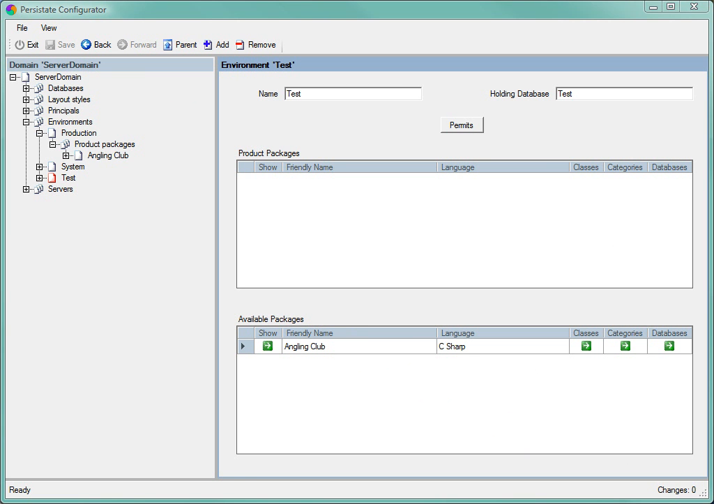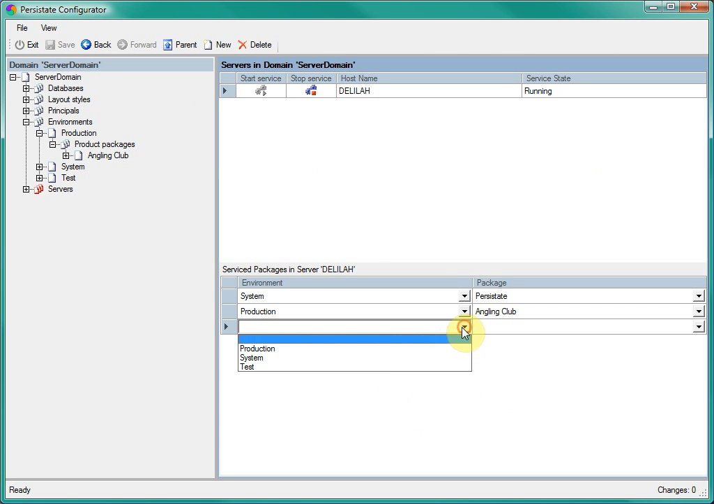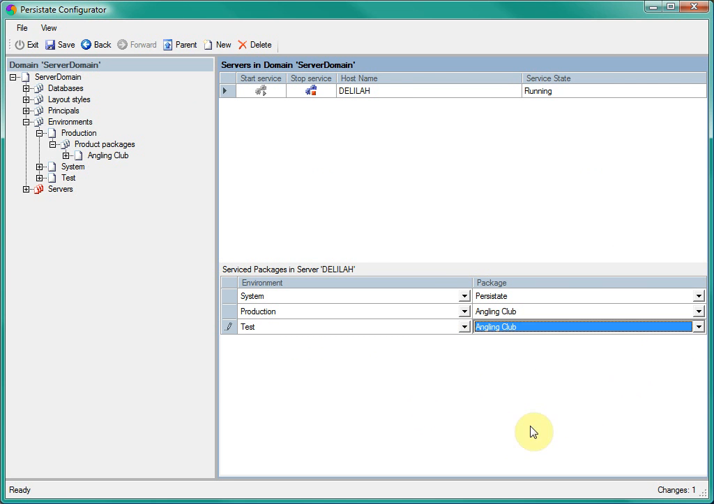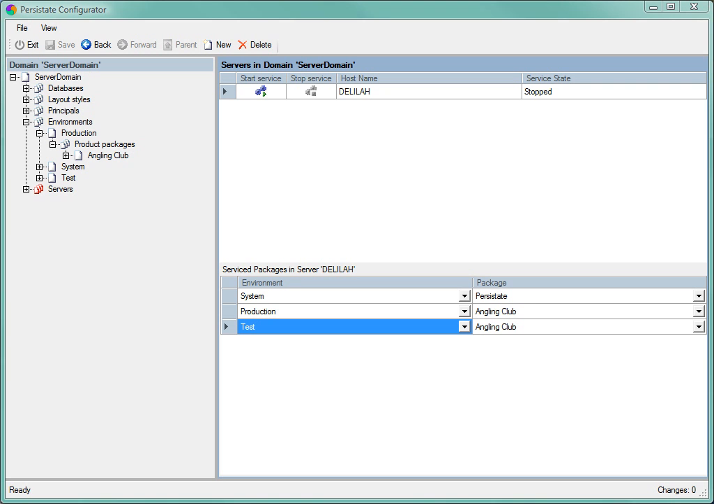Now I need to make the server service the Angling Club package in the test environment as well as the production one. To do that, I simply create a new service package using the test environment and the Angling Club. For this to take effect, I have to restart the server, so I'll just stop it and start it again.